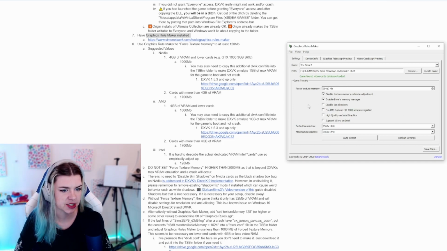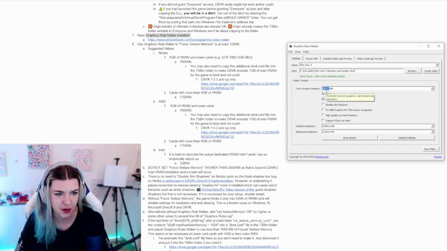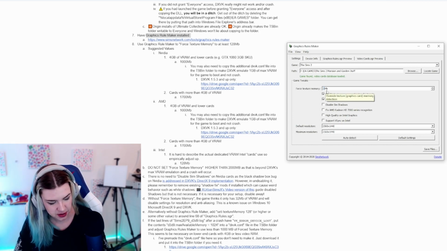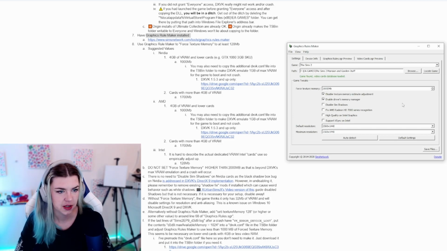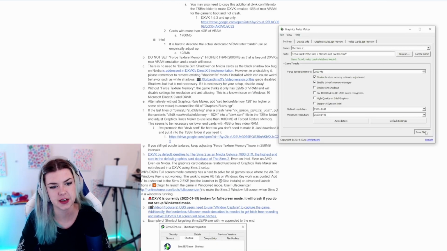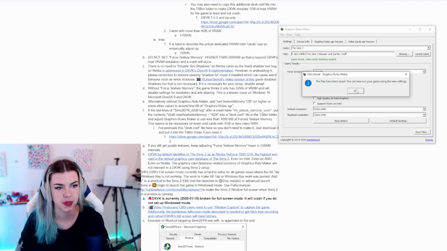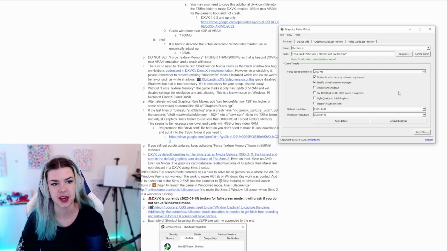So maybe we're gonna uncheck that, and I shouldn't set force texture memory to higher than 2000, which when I hit auto detect it was 28,000. So let's change that to 2000, and then you want to hit save files, and it says those files have been saved. The first time I hit it, something from my graphics card came up, and I hit OK, and then that's basically how it worked.